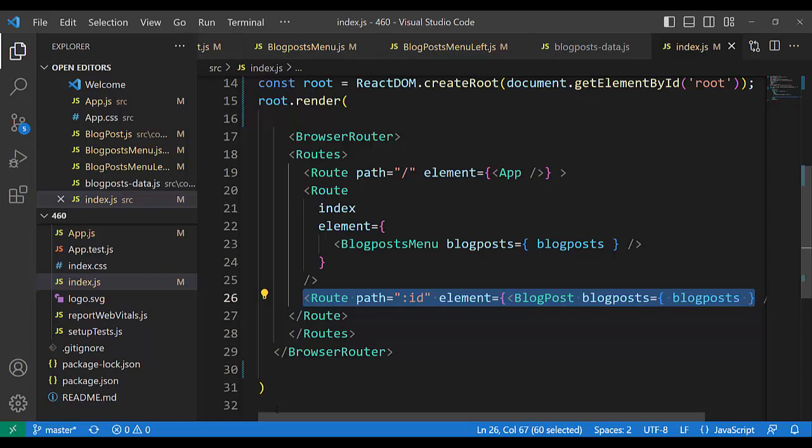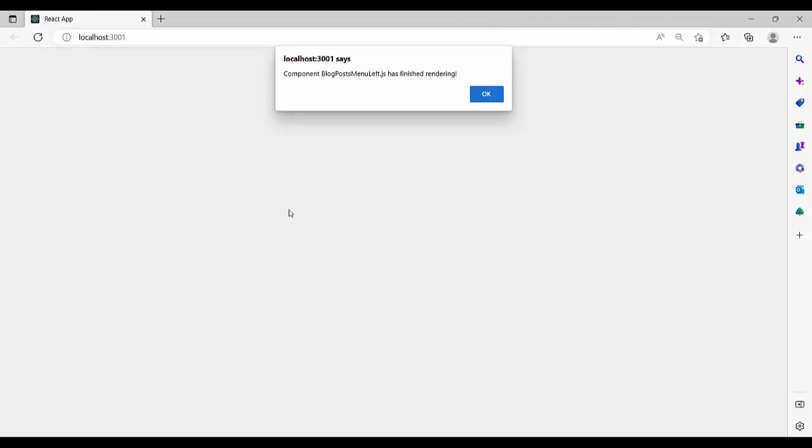But look at now. We will see now that all components must finish rendering before anything is seen on the screen. Let's go to see. And after OK, the process goes ahead. And now BlogPostMenu has finished rendering. It is in the outlet. It is the first component that comes in the outlet.